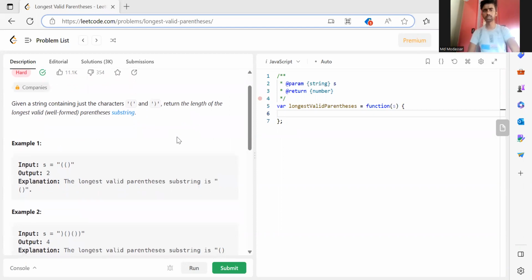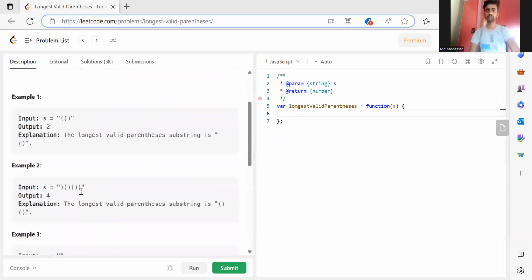So first read the problem, then after that I will show you how you can solve it. Given a string containing just two characters, open bracket and close bracket, find the length of the longest valid, meaning well-formed, parenthesis substring. You have to find the well-formed parentheses, just open bracket and close bracket. It's called valid parenthesis. So you have to find how many times it occurs. Like if it occurred one time, its length is 2. If it occurred 2 times, its length is 4.